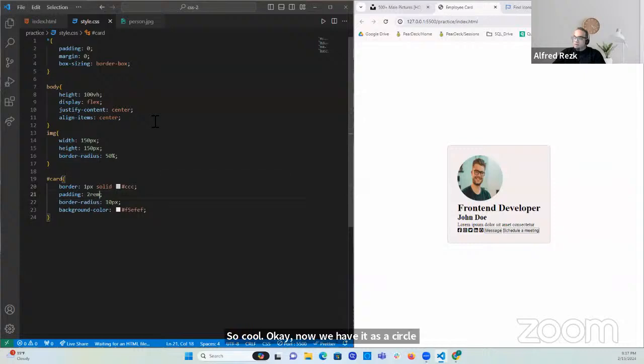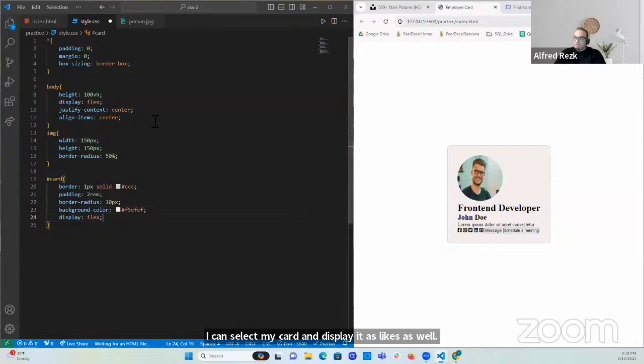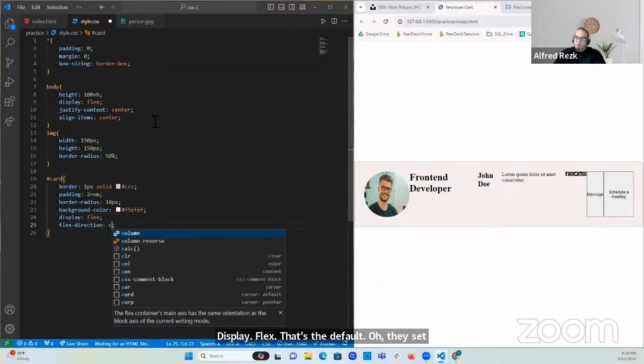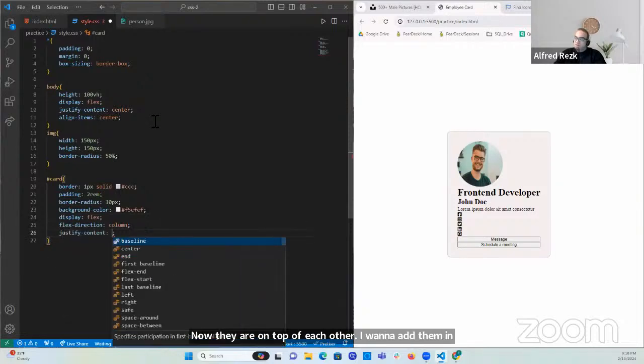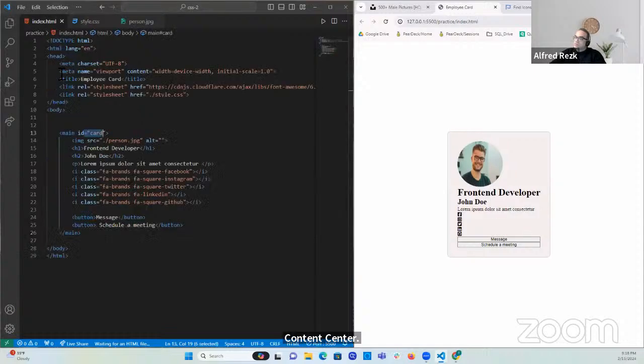I can select my card and display it as flex as well. Display flex, but it will put it as a row. That's the default. I want to set the flex direction to be column so they can be on top of each other. Now they're on top of each other. I want to add them in the center, so I can use justify content center. Let me take a look. Card.